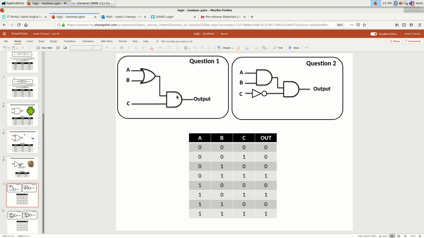So when I analyze the circuit in question 1, this is the table that I come up with, and this is called a truth table. It shows me all of the possible inputs and what output I will get for each of those possible inputs.